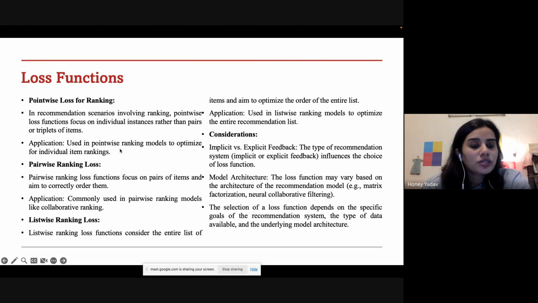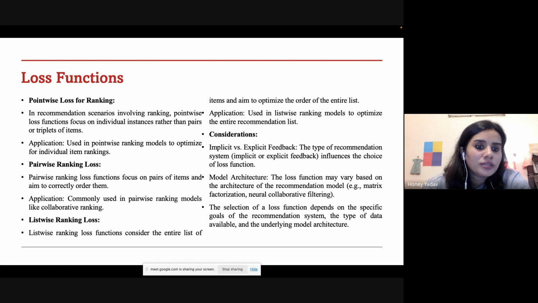Some other loss functions which are also used are point-wise loss for ranking. In recommendation scenarios involving ranking, point-wise loss functions focus on individual instances rather than pairs or triplets of items. Pairwise ranking loss functions focus on pairs of items and aim to correctly order them. List-wise ranking loss functions consider the entire list of items and aim to optimize the order of the entire list. So these are some of the loss functions that you may consider while building your recommendation model.